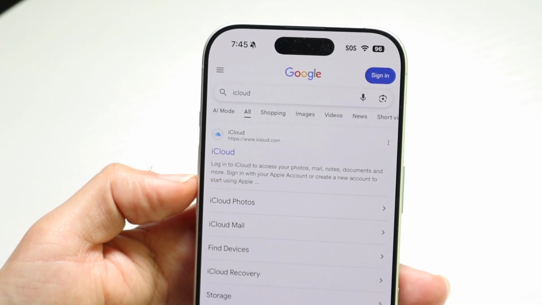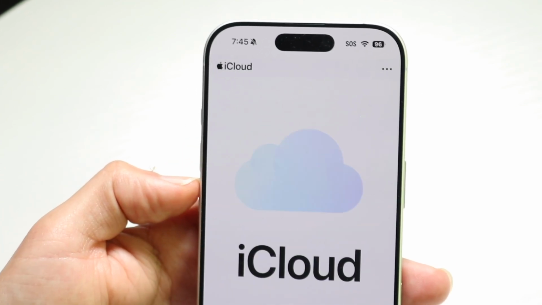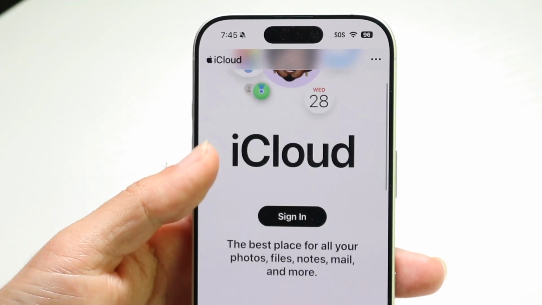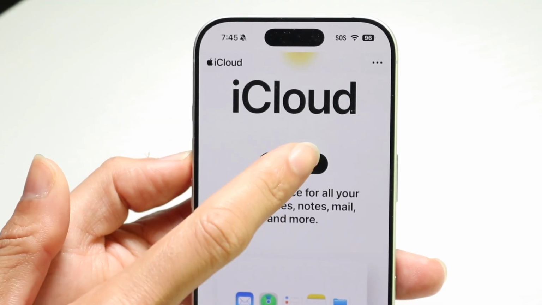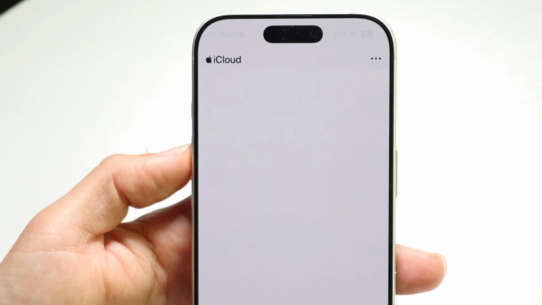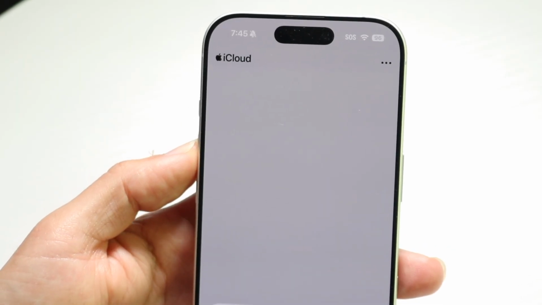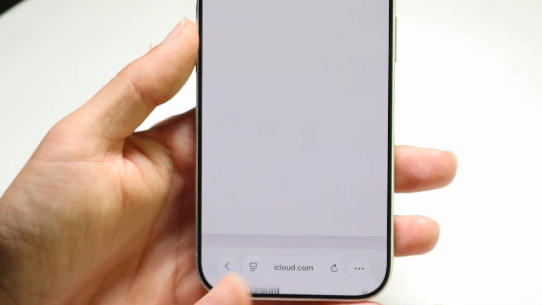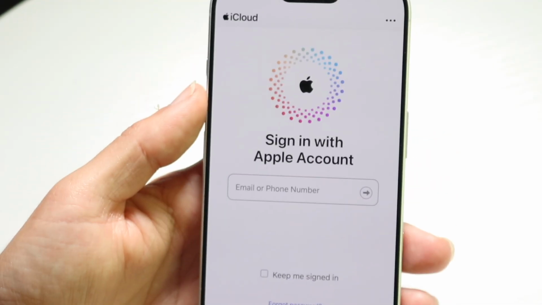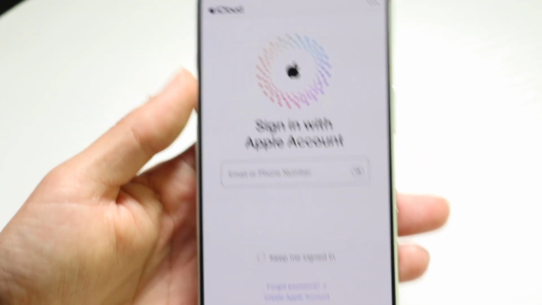So make your way over to iCloud.com just like this, and then you're going to see a little button on this website that says sign in. All you want to do is tap onto that sign in button, and there's going to be a little option that comes up at the bottom. If you're on an iPhone, it'll tell you to sign in, or what you can do is you can also just skip it, and you can also just get into this website portion.